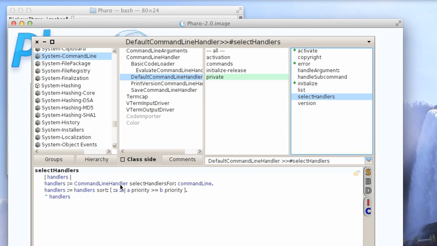You'll find that there is a select handlers method, which, if you go into CommandLineHandler, you find that really all it does is get all the subclasses of CommandLineHandler. If there's one that's not abstract, meaning it implements all the right class methods, it'll use that instead of this class. So we're just going to take a look at the default one here and see how this is operating.